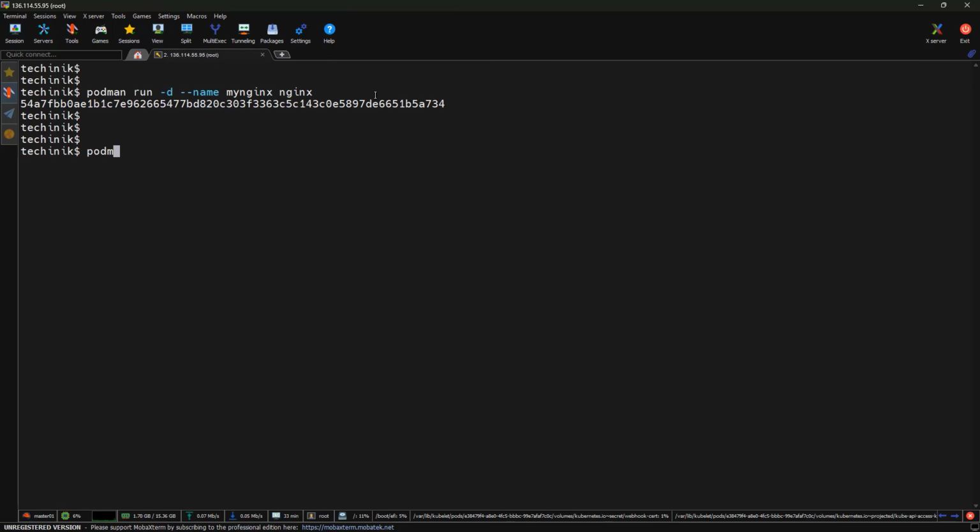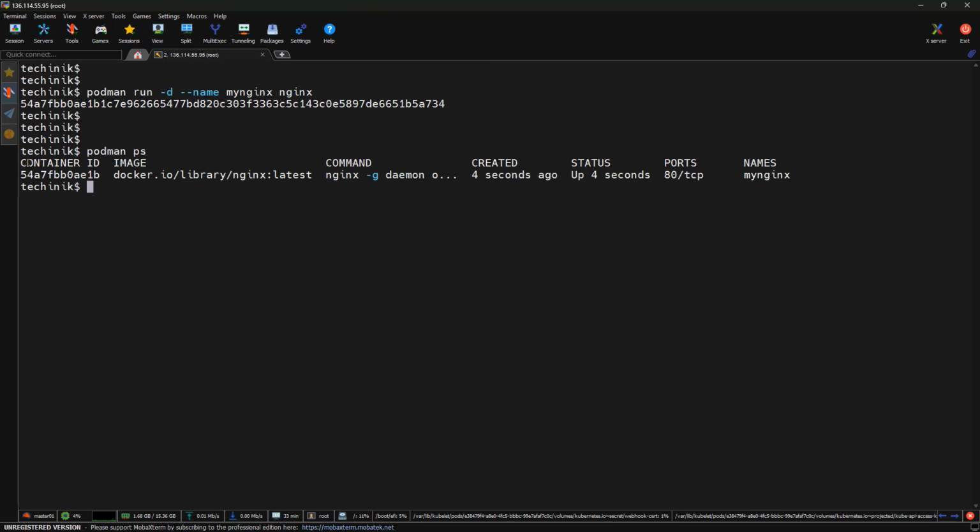Let's run the podman ps command here. So here we can see the container is listed, the container ID is this one, the image being used is nginx, and the name is my-nginx. Now let's inspect how this container is built internally. For that I am going to use the podman inspect command. So I can use podman inspect container ID.